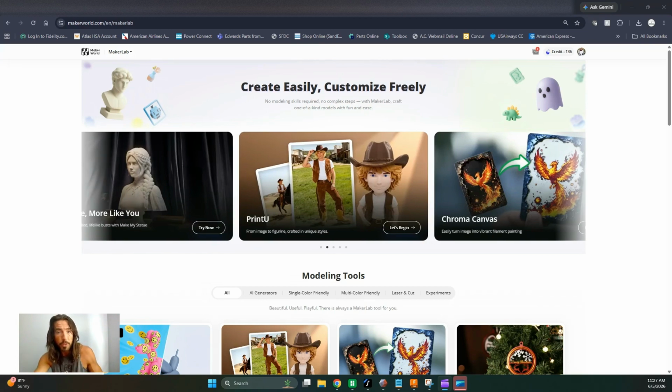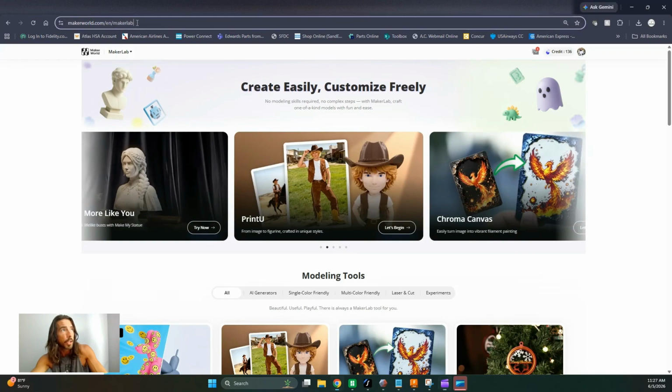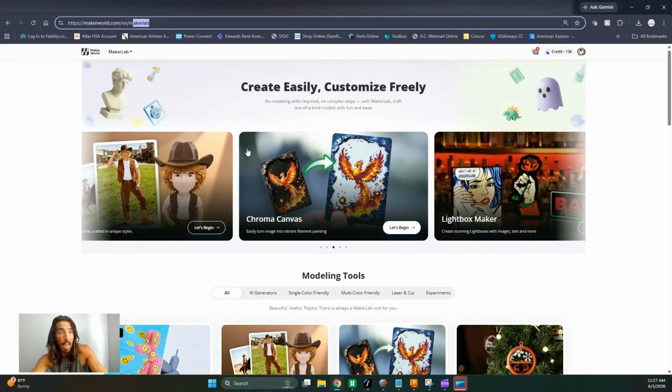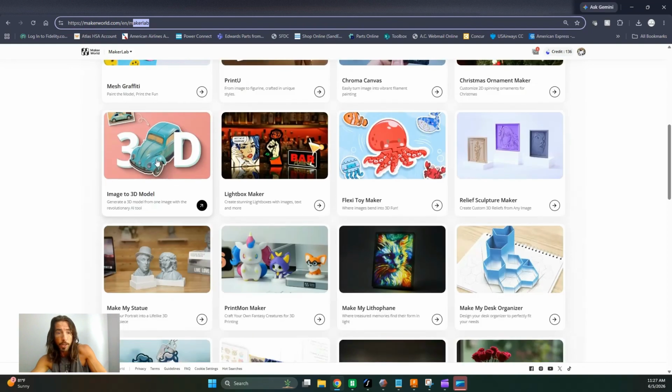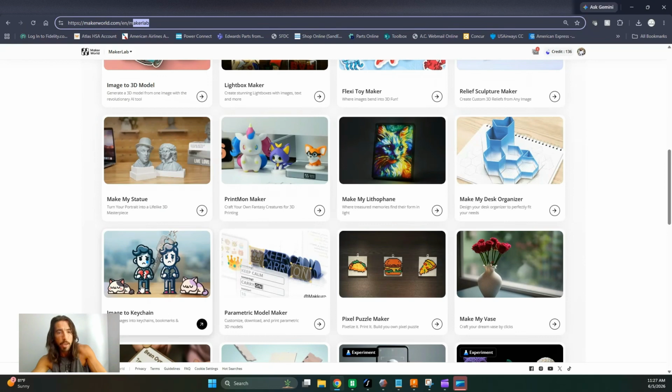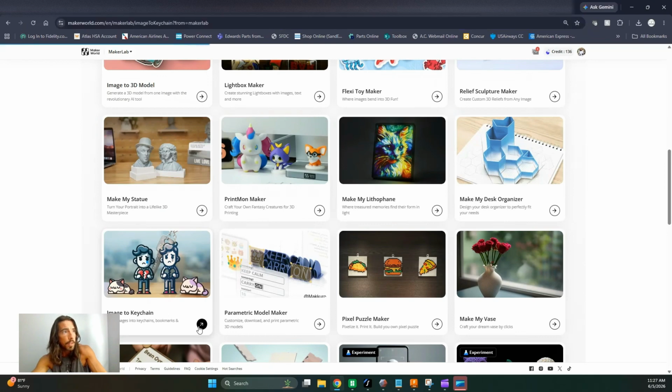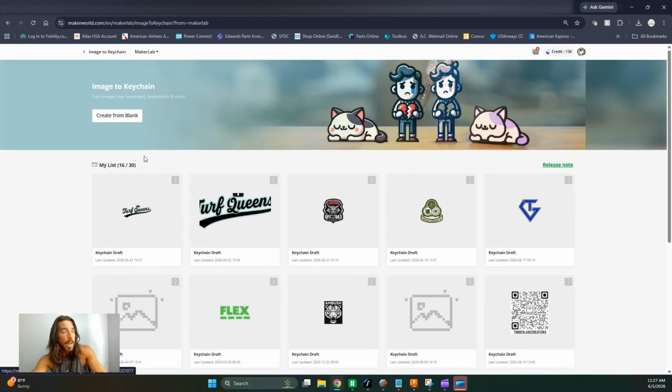If you take a look at the screen that I'm on here, we are at Maker World's website called Maker Lab. There are a lot of powerful tools in here. I use image to 3D on occasion. It's one of the tools that I like. But in this case, we're going to be using image to keychain. Let's click on that. A gentleman asked me to do something for him, and he sent me his logo. So I'm going to show you guys how to turn that logo into an easy STL.